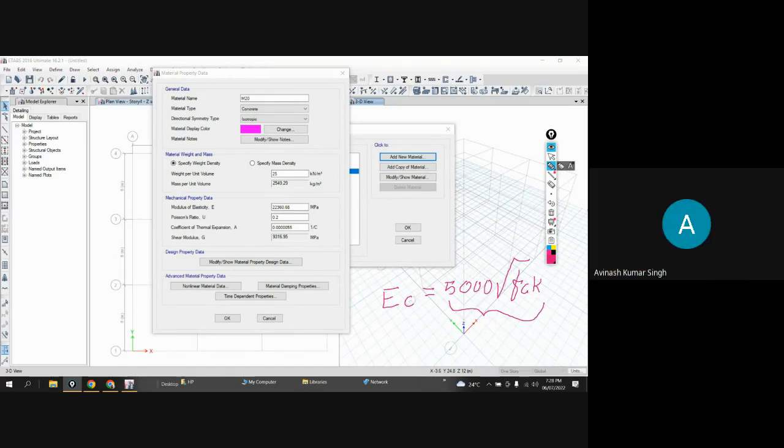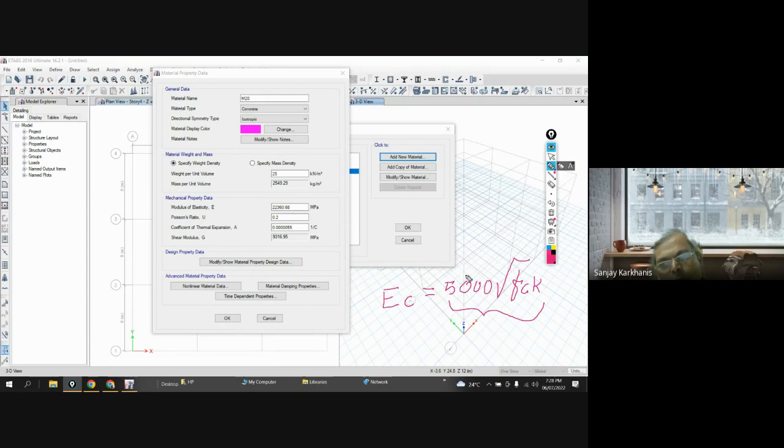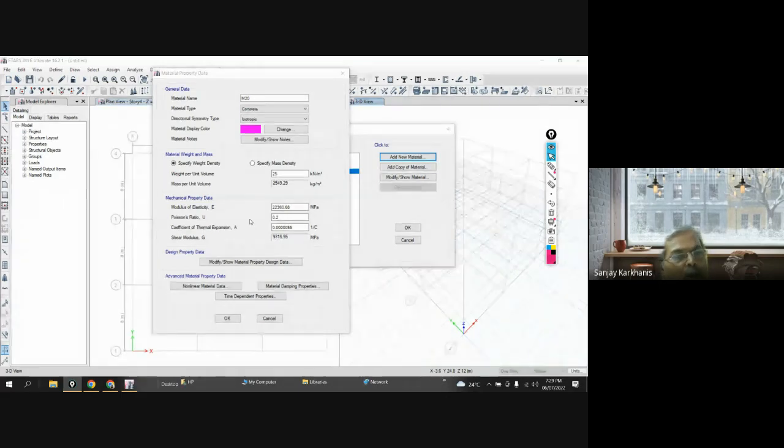Yes, sir. See, I don't want you to follow anything blindly, and that's why I'm explaining it. Otherwise, whatever you may say that these values are correct, but you must know the mechanical properties of concrete. So the first is specific weight or weight per unit volume, or you can say mass per unit volume. Second is modulus of elasticity. Third is Poisson ratio, and you know that Poisson ratio for concrete ranges from 0.17 to 0.20. Now, mostly we are going for 0.20.